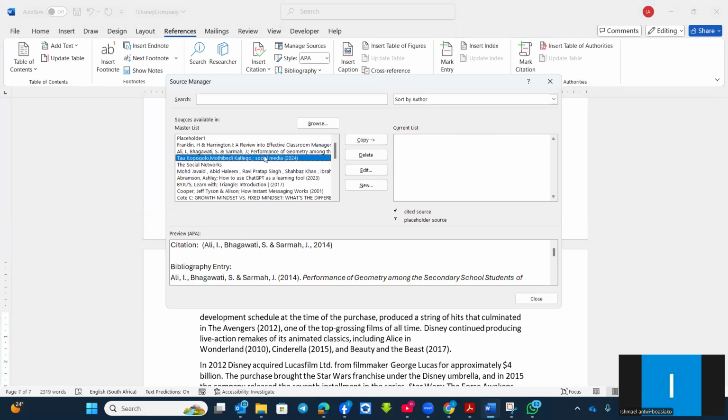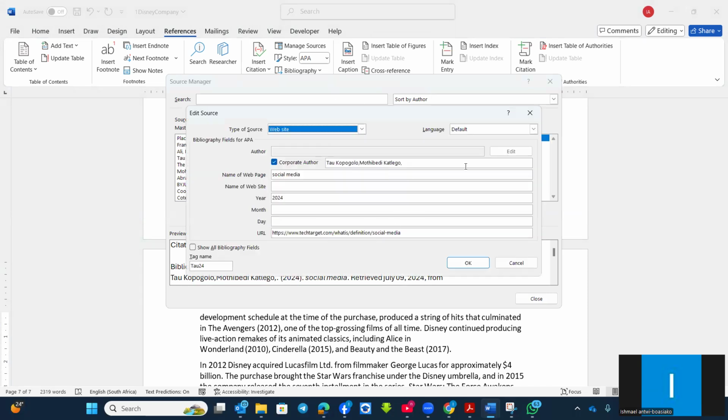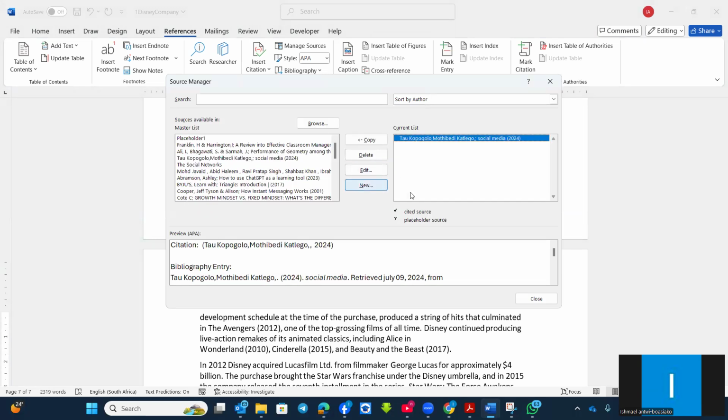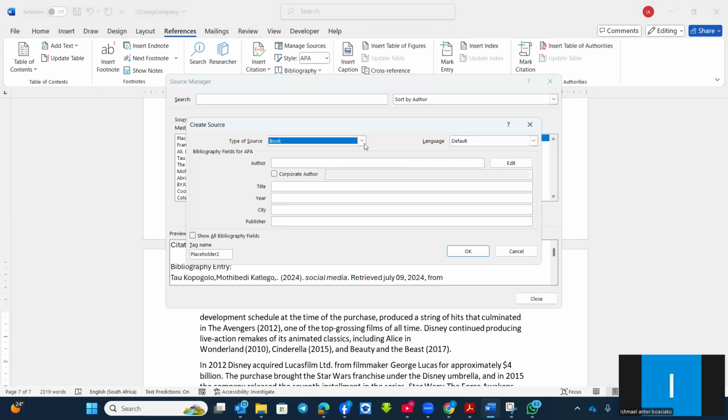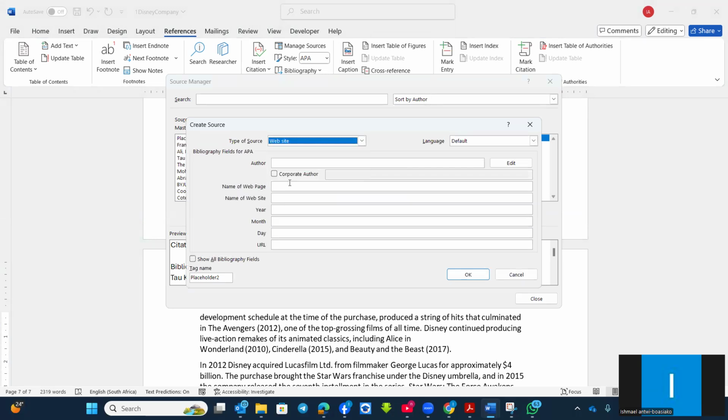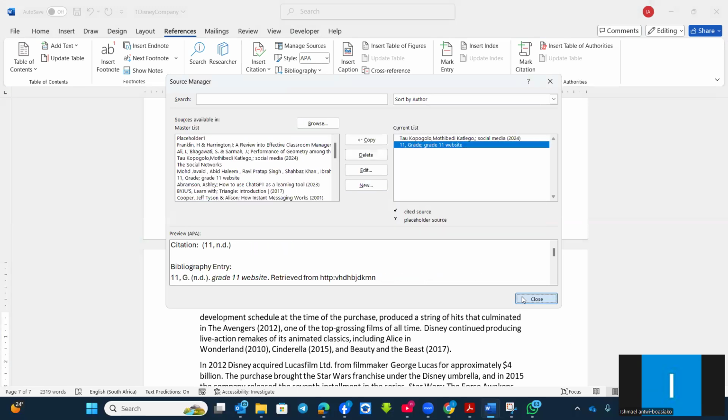Right. So let's say I have this, and I want to edit this source here. You just click on edit, then you can make changes to it. Right. Now, if I want to create a new source, I click on new. If the source is a report, you choose report. If it's a website, you select website, you type the author, then the name of the web page. So you fill in this information, the URL, you type them there. When you are done, you click OK. So it will be part of the source manager list.